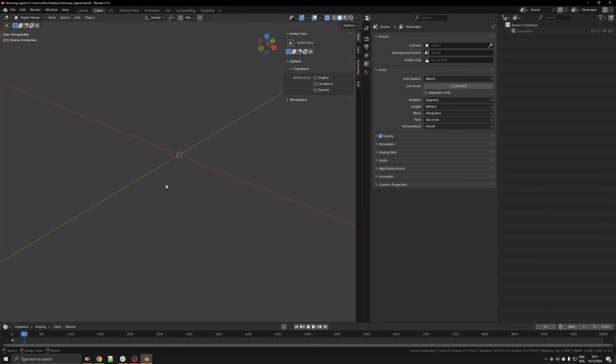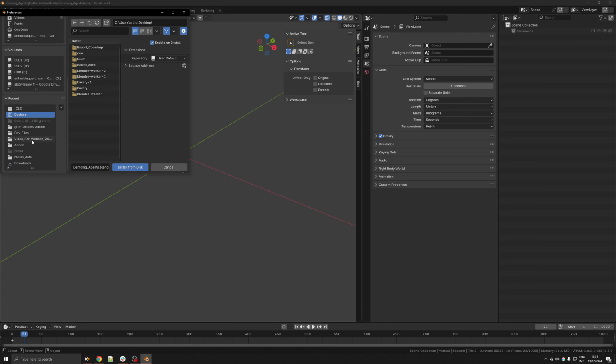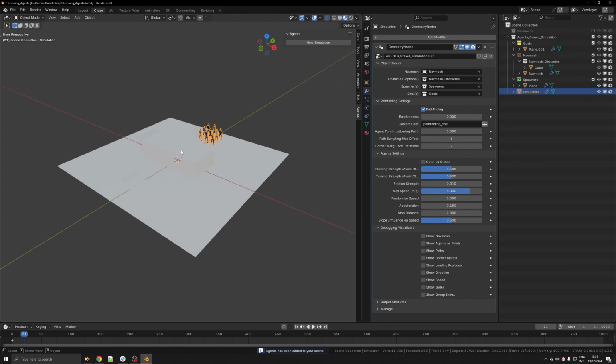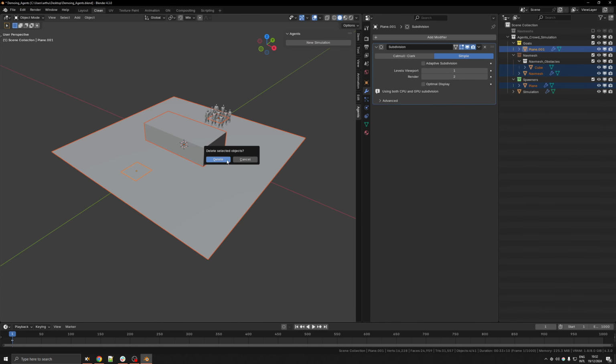To install agents, go to Edit, Preferences, Add-on tab, little arrow here, Install from disk, find the zip file you downloaded, and install from disk. You can go to the Agents tab, click New Simulation, and this will give you a basic simulation of agents. Okay, let's delete everything but the simulation so I can show you how to create one from scratch.